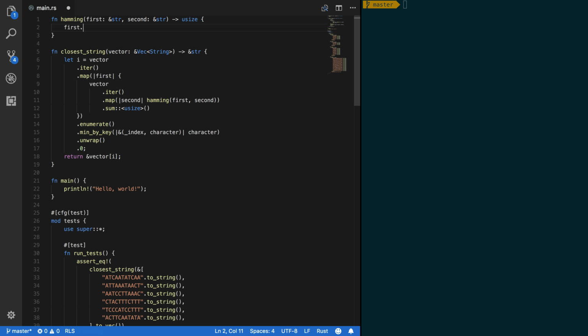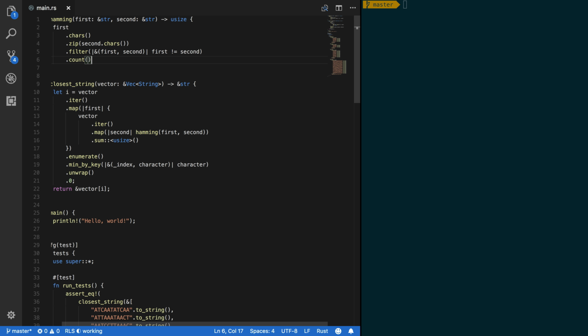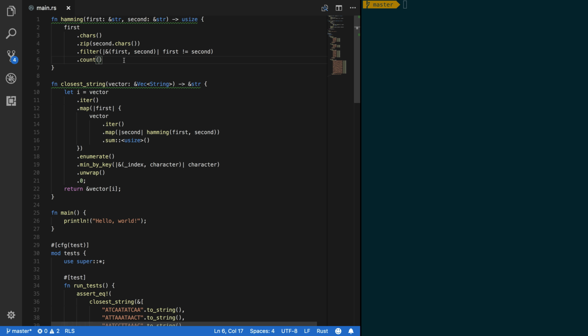We want the chars of the first one, and we're going to zip it together with the chars of the second one. And then we want to filter, don't forget the pipe, and just first comma second. And we want to filter for when first is not equal to second. And then we are going to count that. All right, that looks pretty good.